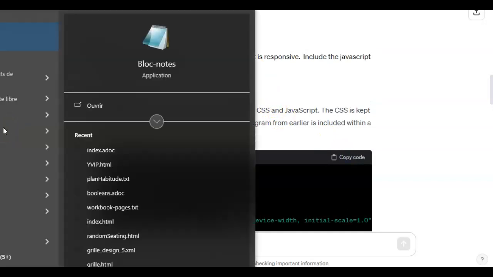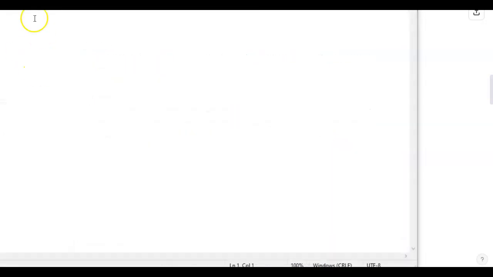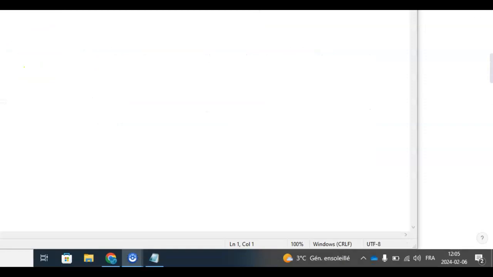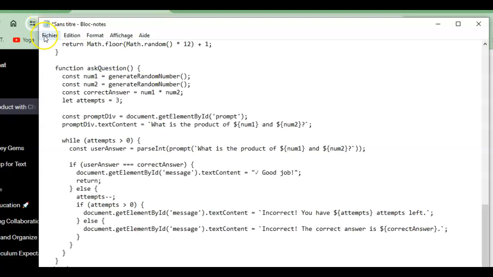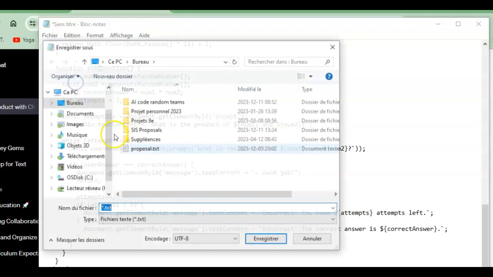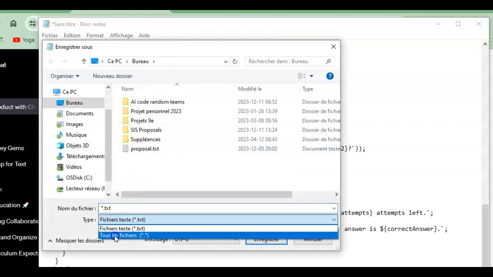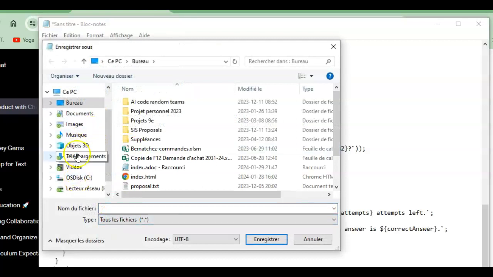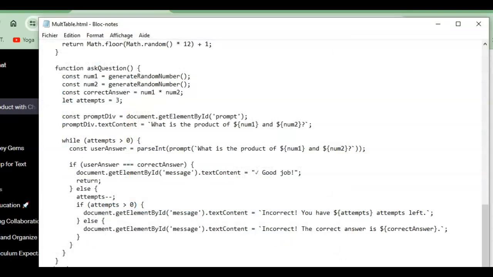So I'm going to take this code without actually looking at it yet, and I'm going to copy it to just a notepad for now, and I'm going to make sure to save this as an HTML. So file, save as, I'm going to make sure that it says all files, and for now, I'm just going to put it on my desktop. I'm going to call it multtable.html. Okay, call it whatever, and save.